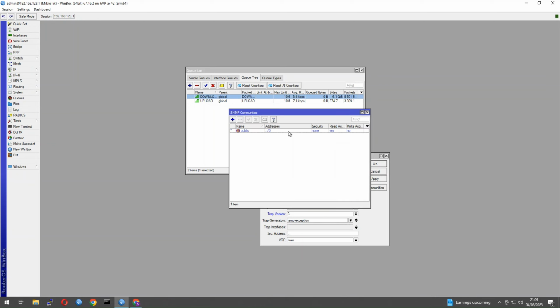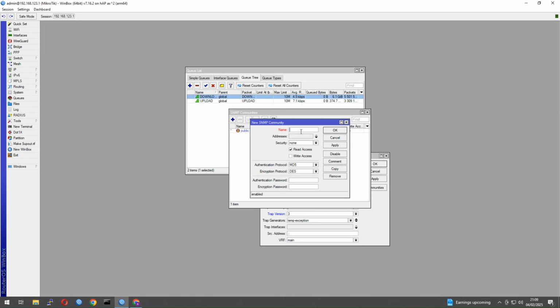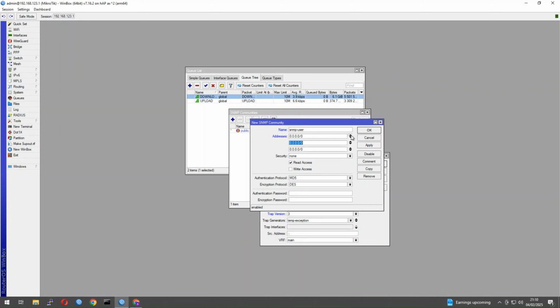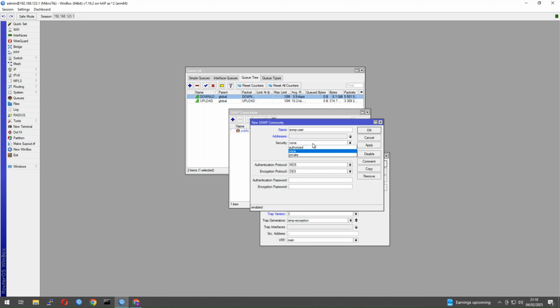But if we go to communities here and we add a new one, we're going to actually give it the username and the passwords here. We're going to give it a bit more added security. So where this name is, it's not actually the community name, it's going to be the username for this user. Address will allow it from everywhere. Security, we're going to authorized, and then read access.